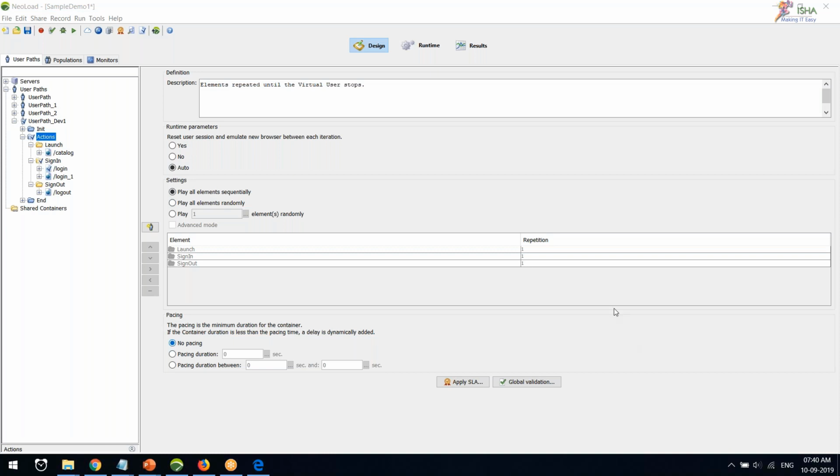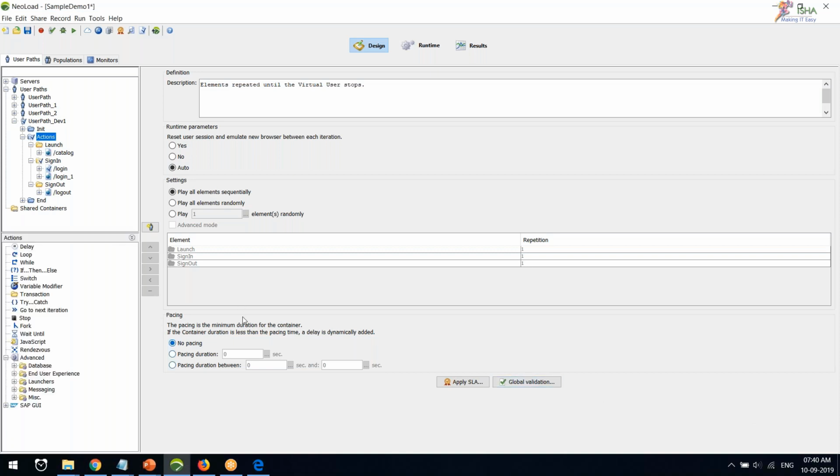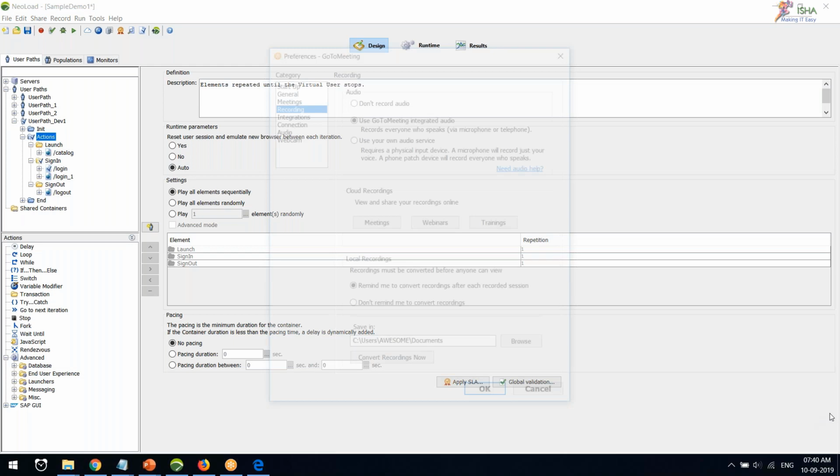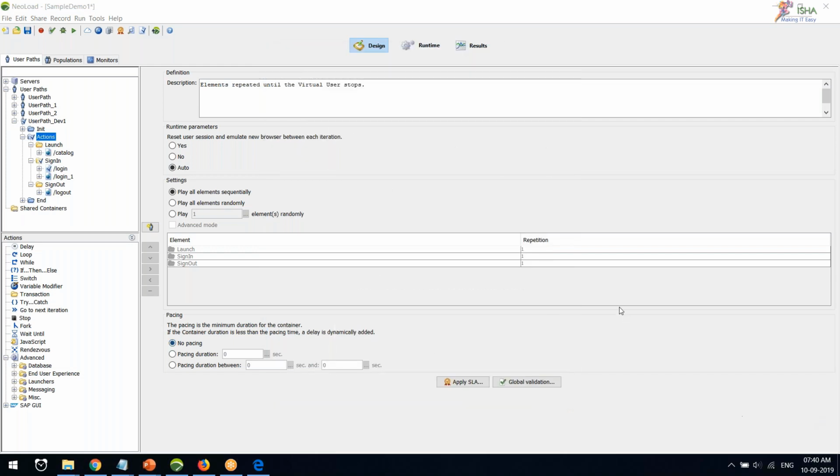Naveen, Jaypal, yeah. What are all the protocols that are supported by Neoload? HTML, HTTP, SAP, and a few other protocols. Yes, SAP GUI. Neoload does not have a variety of protocols like how we have in LoadRunner. It has very limited protocols.